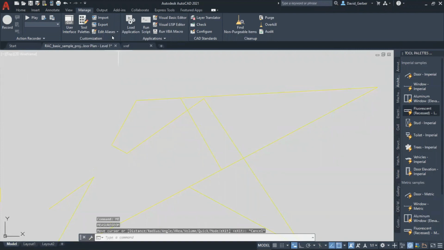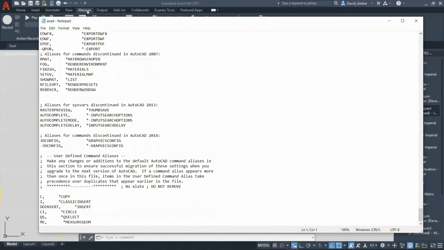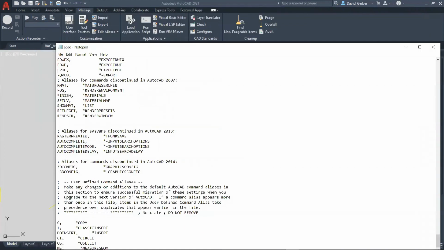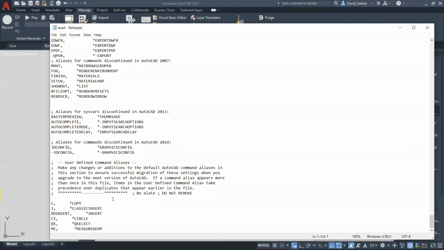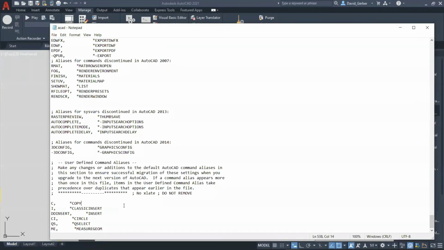If that was a little fast, let me know. I'll do that again. So just manage, edit aliases, and it'll give you that notepad. And I just bring it down to the bottom and I just change it. So basically everything that's underneath here will override everything at the top. So any changes that you do, it's ideal to just put it at the bottom here and it'll override it.